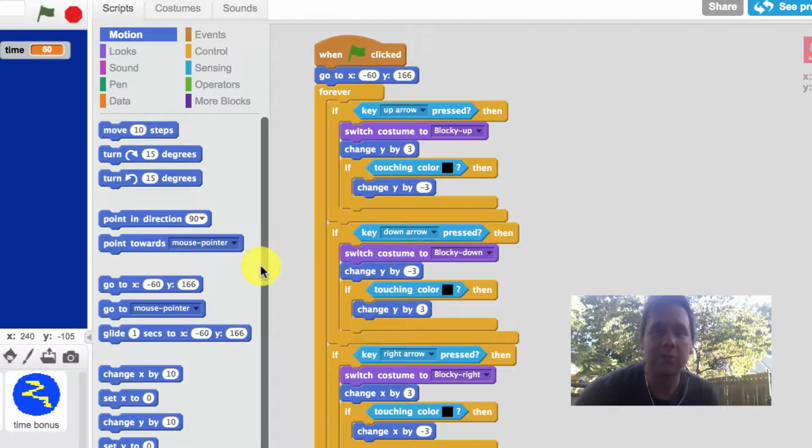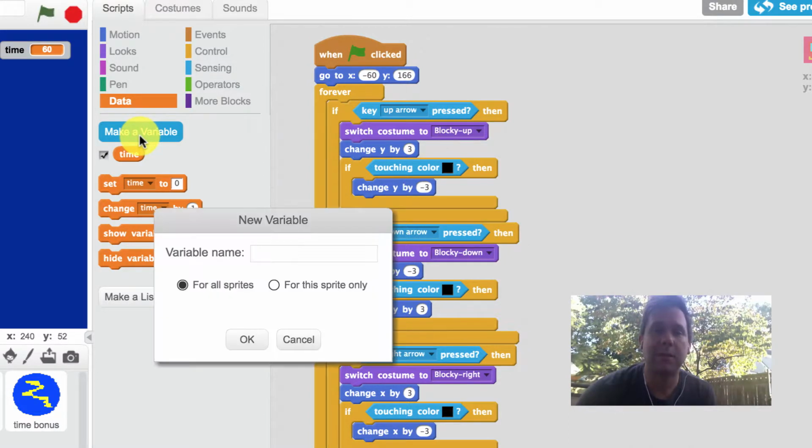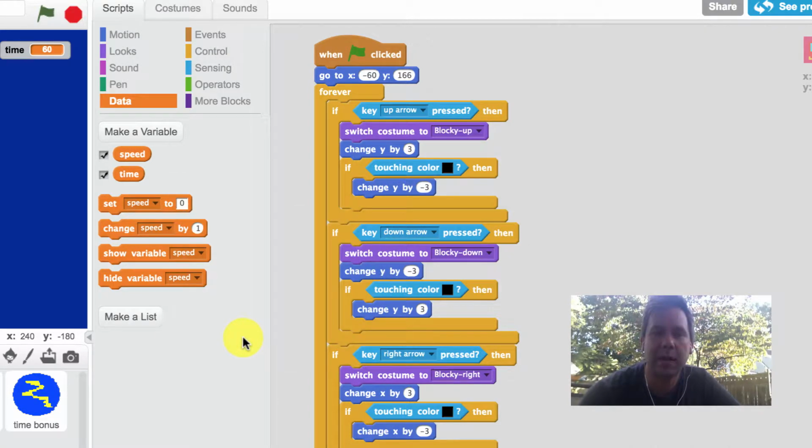So the first thing we're going to do is go to our data, and we've already made one variable, time, which is our timer. Now we're going to make another variable. Click on Make a Variable, and let's call this variable speed, since that's what it's going to be the value for. Go ahead and do for all sprites, that's fine. Click OK. So now I have a speed variable.